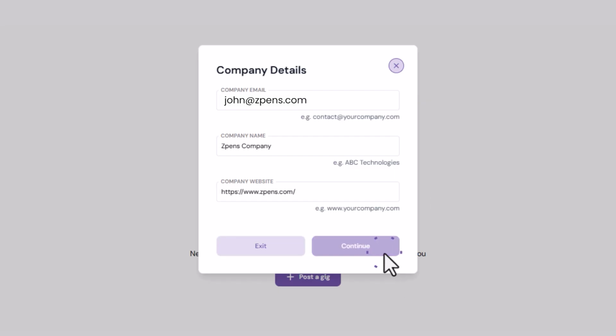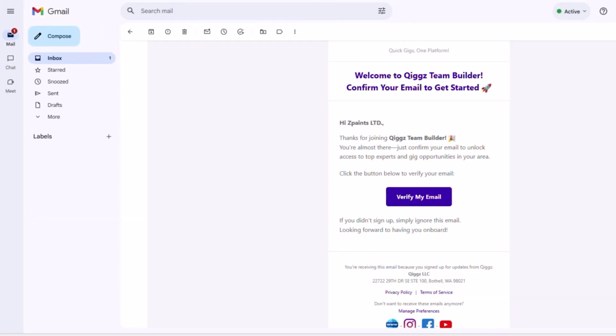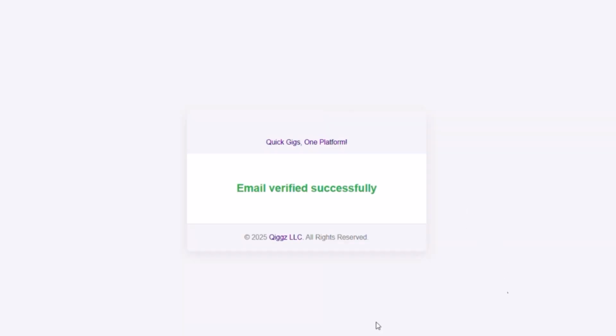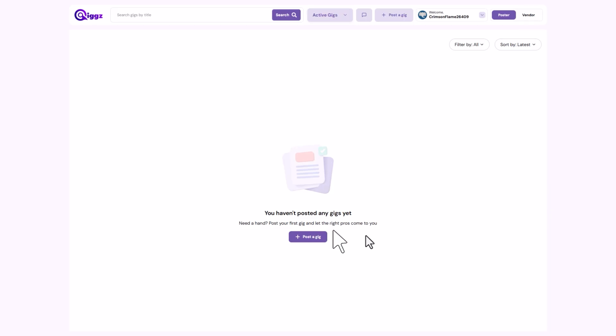Click Continue, and a verification email has been sent to your inbox. Go to your email, open the message from Qiggz, and click Verify My Email. After successful verification, return to Qiggz and click Apply. Congratulations, you've successfully joined the Team Builder feature with your registered company domain.